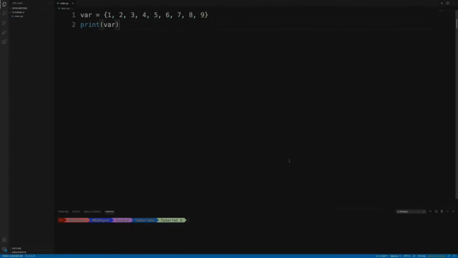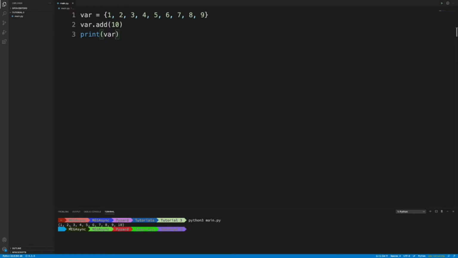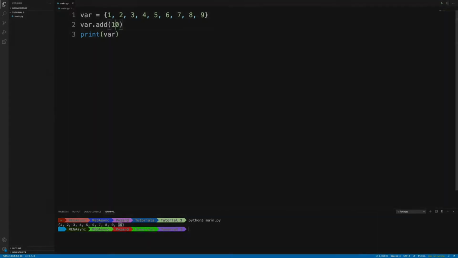Now, let's learn how to add something to a set. Before we print out var, we can say var.add and then the value that you want to add. Now if I print var, I'll get 1, 2, 3, 4, 5, 6, 7, 8, 9, and then 10, because I just added 10 to this set.